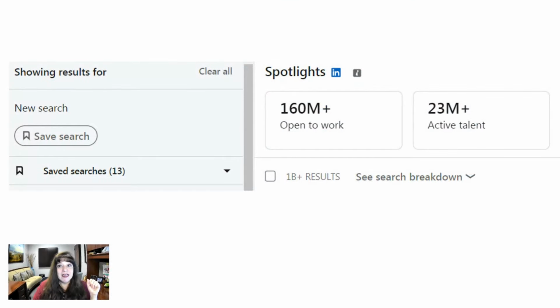Okay, let's take a look at my screen, and I'm going to show you this filter. Let me share it for you here. Now, this is showing results in a search that I did in LinkedIn. I did this search showing everybody in LinkedIn, which is why you see over 1 billion plus results. That's how many profiles are on LinkedIn. But do you see this spotlight search over here that says active talent, 23 million plus? That is the active talent search that I want you to be able to show up in.